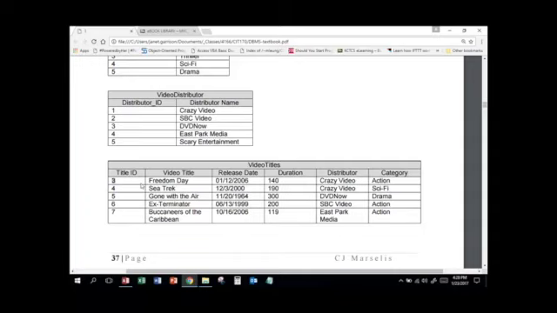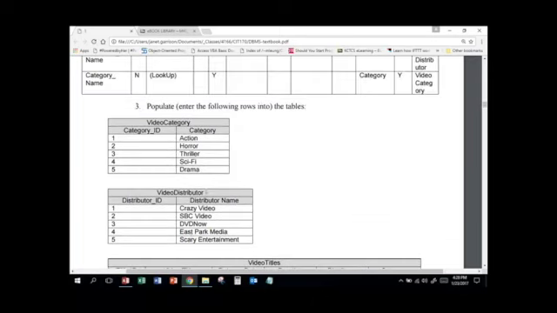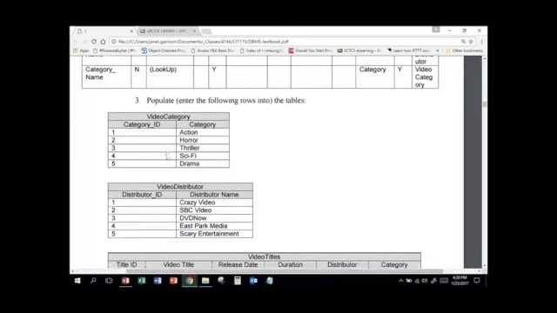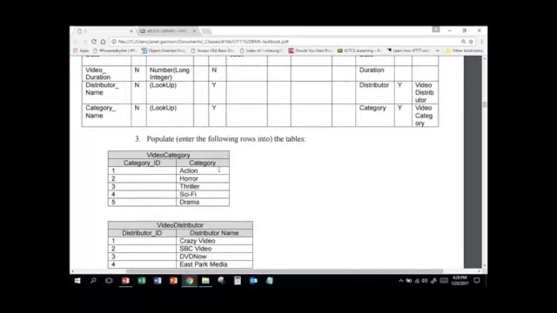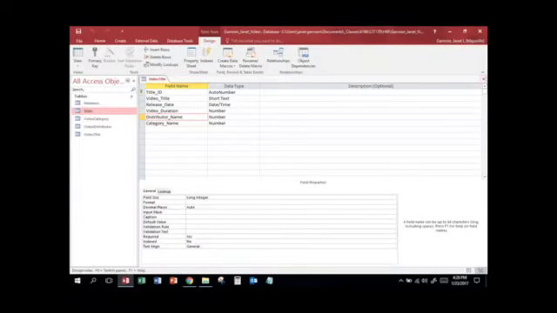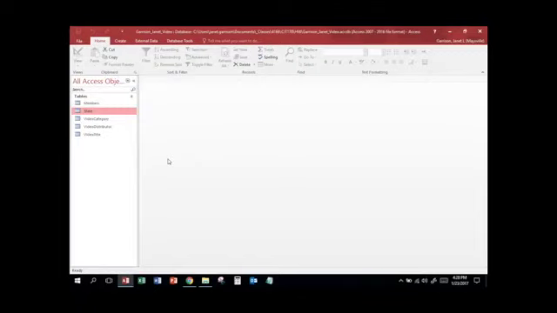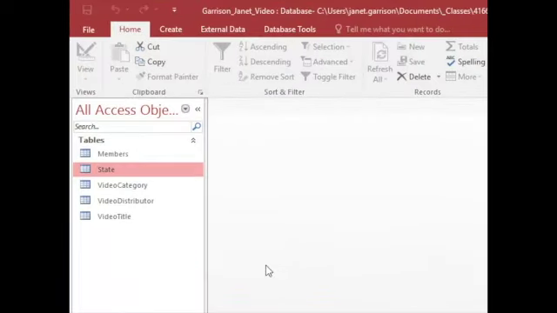All the numbers that are there are still unique, but it's okay. So what we're going to do is enter this data, and we should be able to enter all of these just fine. I'm going to get busy entering some data. I'm going to close this one, and let's put data first in the video category.